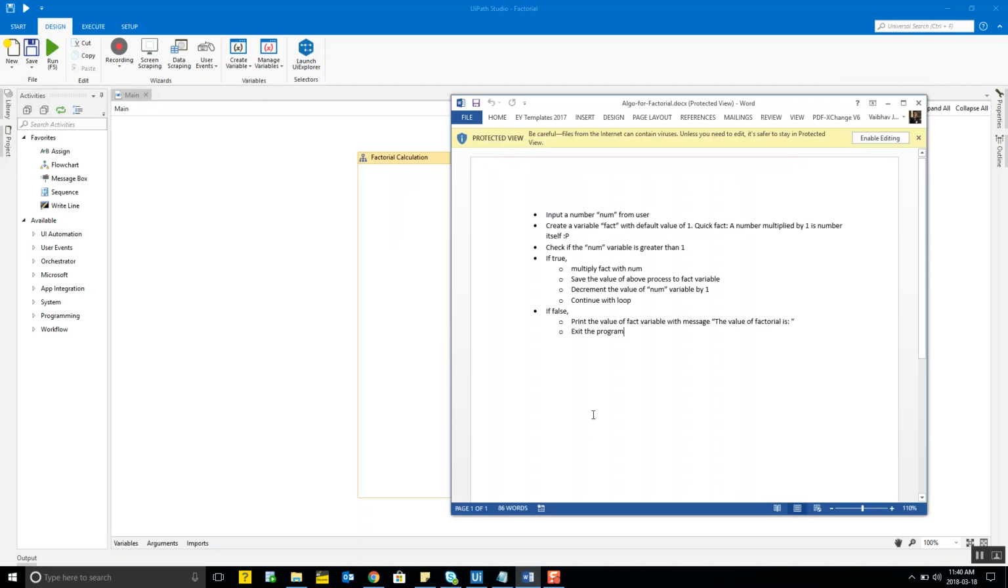So this is a functioning factorial algorithm, which says that first we're going to input a number from the user, which is going to be, let's say, the num variable. Then we are going to create another variable called fact. This fact variable is going to store the value of the factorial, right? And we're going to make it an integer variable with a default value of 1. Why 1? Well, a quick fact for you guys: a number multiplied by 1 will be the number itself. That's pretty straightforward.